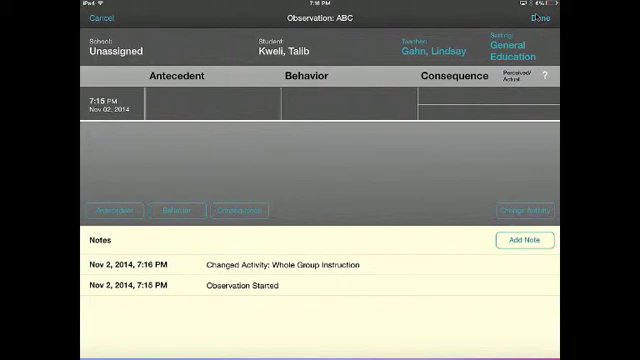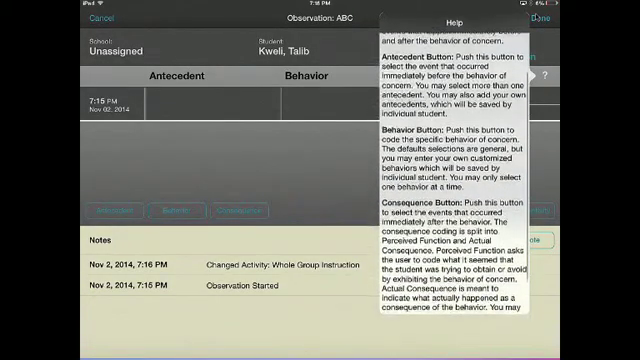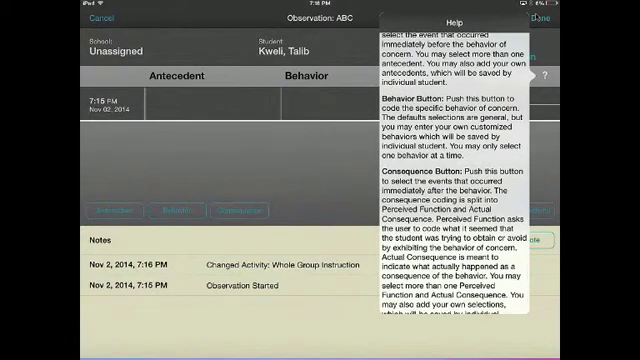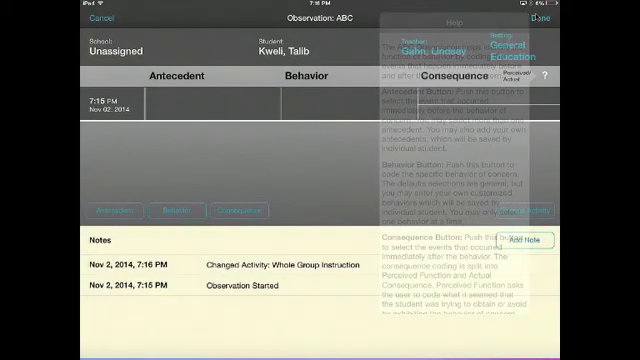immediately preceding the behavior of concern, the behavior, and then the consequence, the event that occurred immediately after the behavior. The consequence section is broken into perceived function, or what it seemed the student was trying to obtain or avoid by engaging in the behavior, and the actual consequence, what actually happened following the behavior.